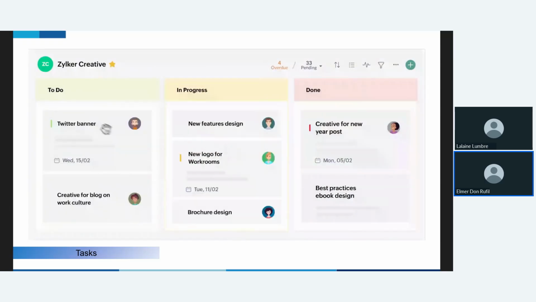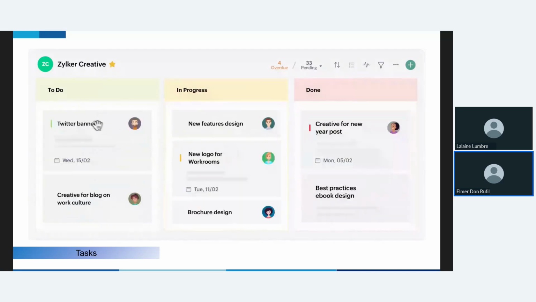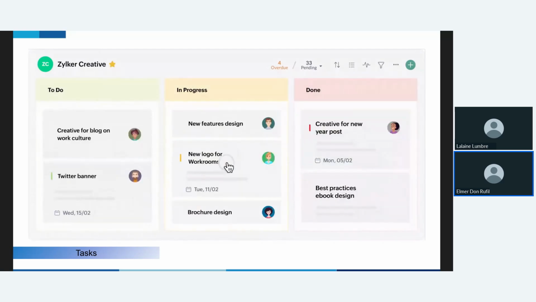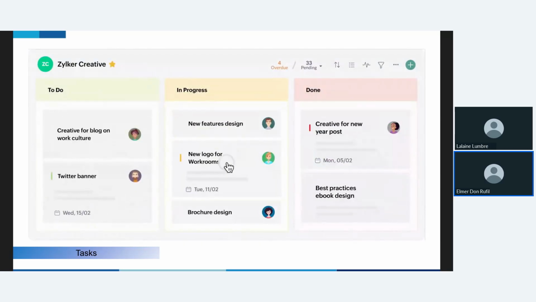Team members can also comment on tasks, attach files, or link them to related projects. This keeps tasks transparent, actionable, and connected to the context of the conversation, ensuring nothing gets missed.